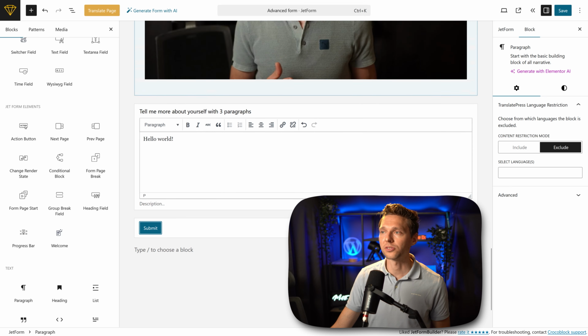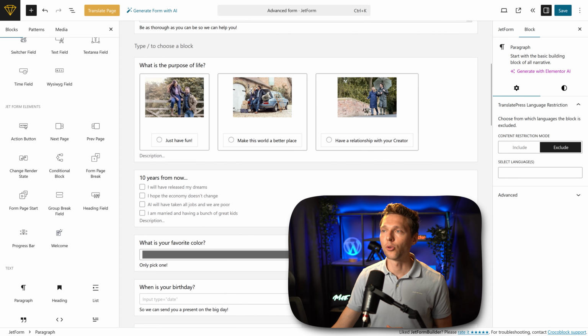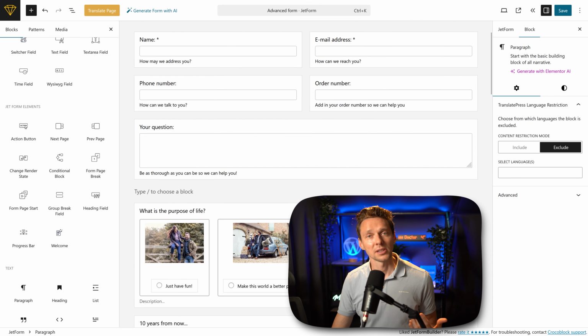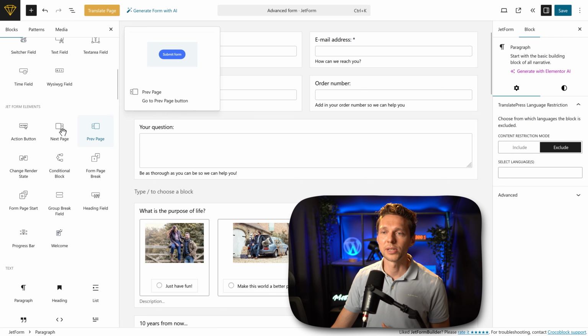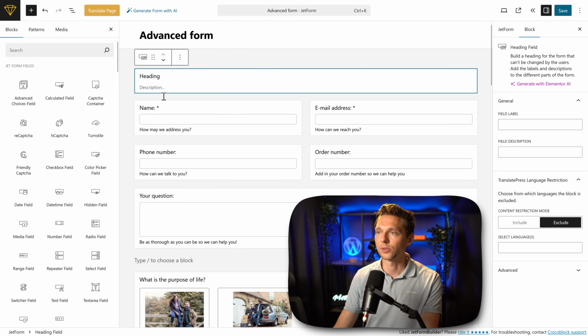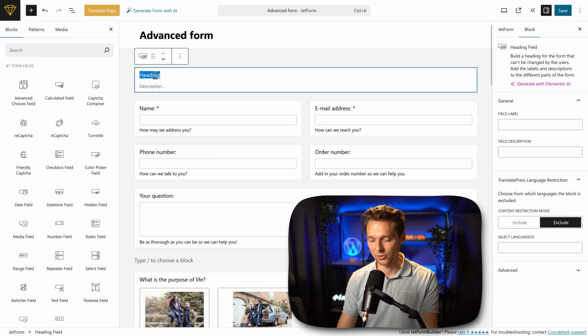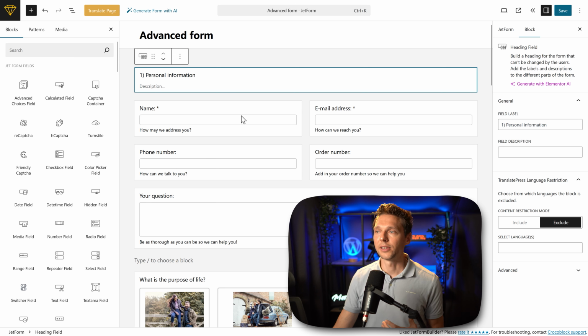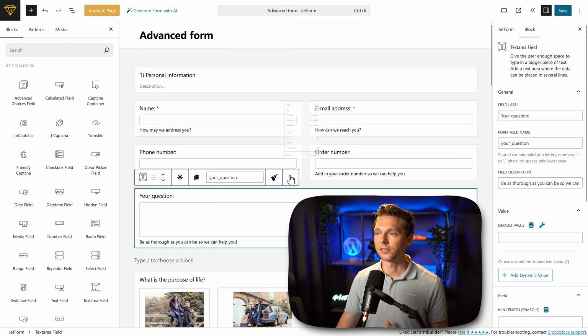Let me show you how that works. We have now a pretty big form created, and we can just change it into multi-steps. How to do that? Well, we're just going to add in a heading field. So click on it, and then it's over here. I want it on the top, and then the heading should be. And then we have the name, email address, phone number, and order number. And then we're going to delete this question.